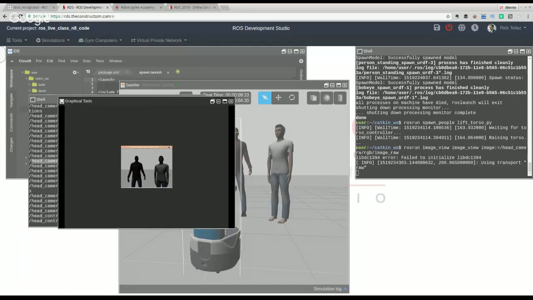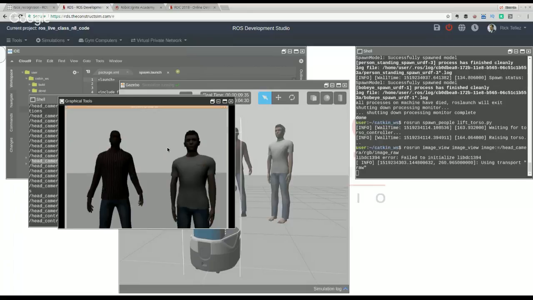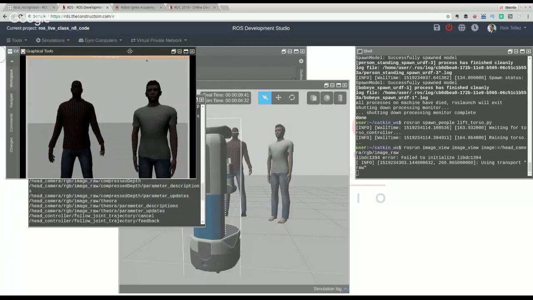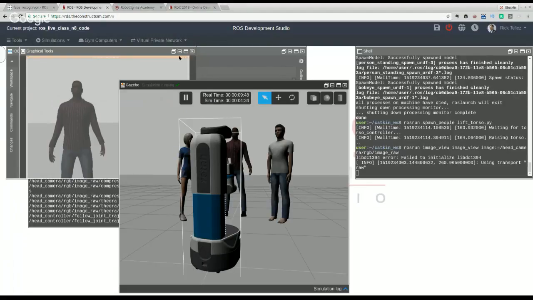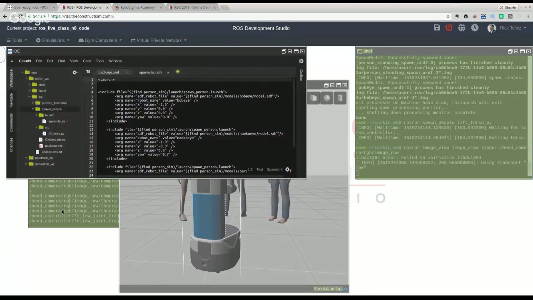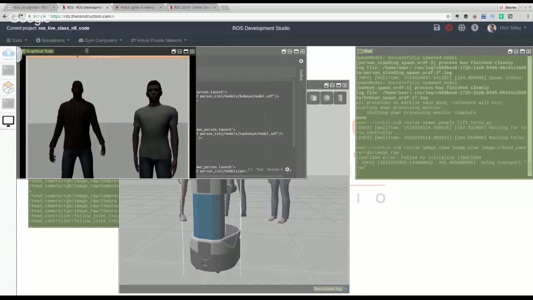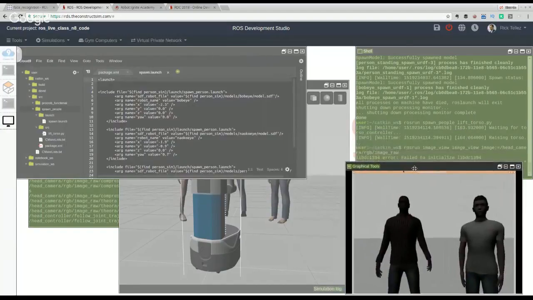Let me put it bigger, so that it occupies the whole scene. And that's exactly what the robot is seeing. As you can see, it's those two guys, and it's what the robot sees there. So I can move. Let me just put this. Sorry. Let me see, graphical here. Okay. And let me put it here.